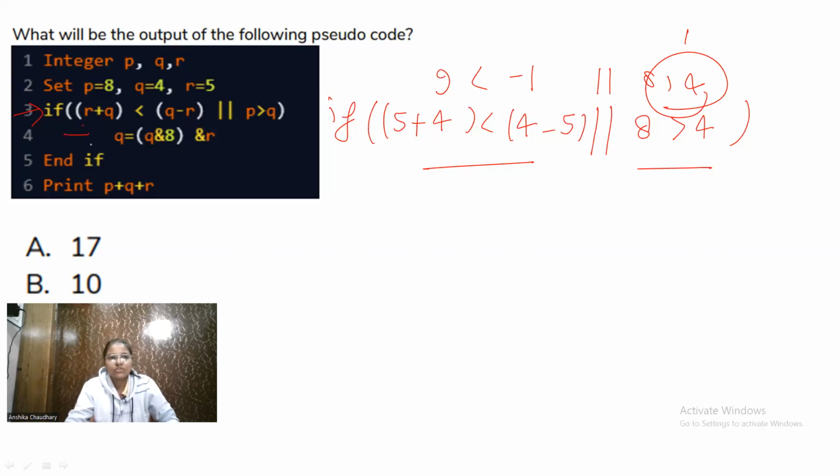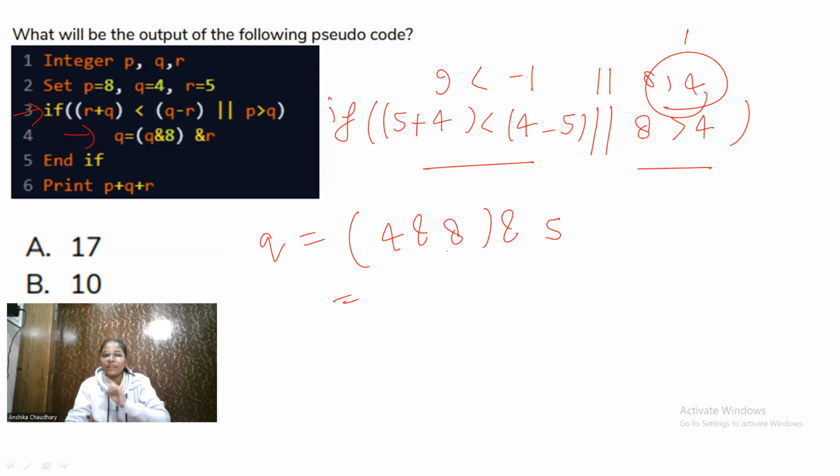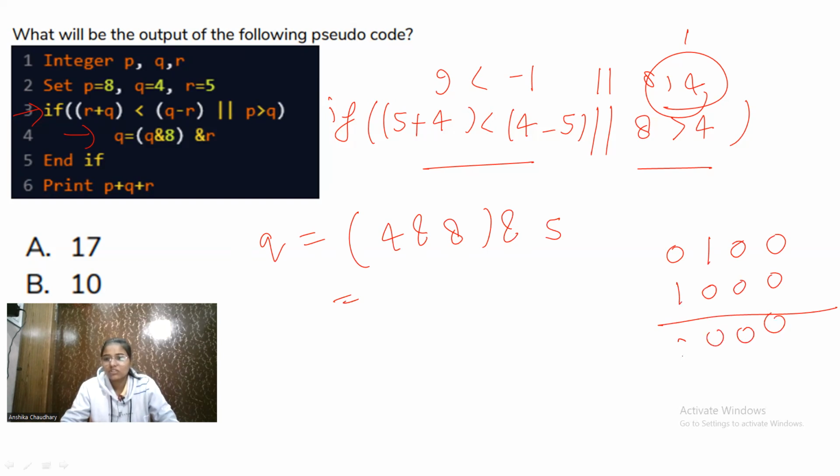So this condition is true, and the q value will be updated to q and 8. So q is 4 and 8 and r. This is the bitwise operator, so we need to convert them into binary first. 4 is 0100, 8 is 1000. Let's take the AND of this: 0100 AND 1000 becomes 0000. So it will become 0 again, right? So the q value is updated to 0.